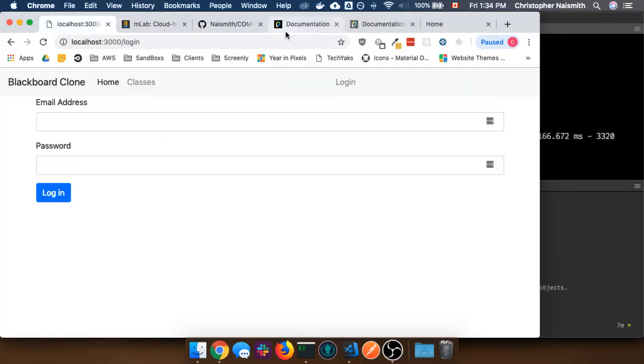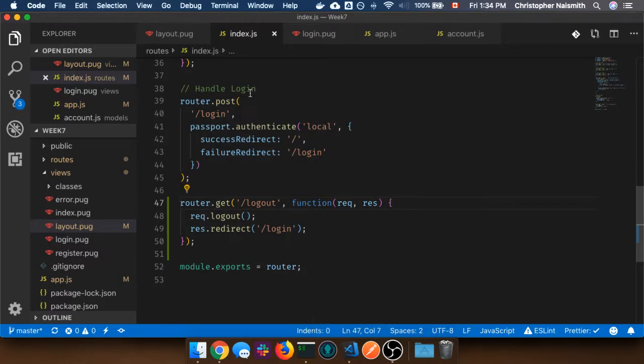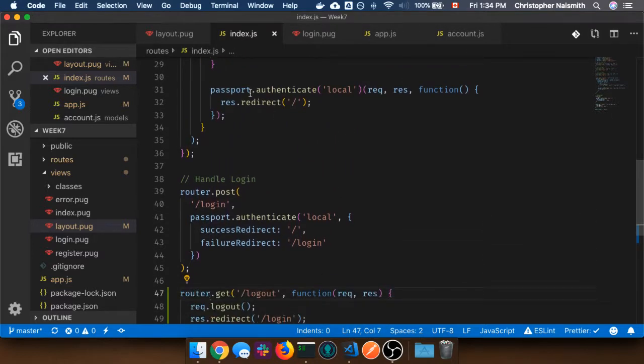Are we going to be handling views based on if the user's logged in today? Yeah. I was actually just about to do that. So Passport has the ability, well, as we saw, we can use res.locals to see if they're logged in or not. We've kind of already done that.